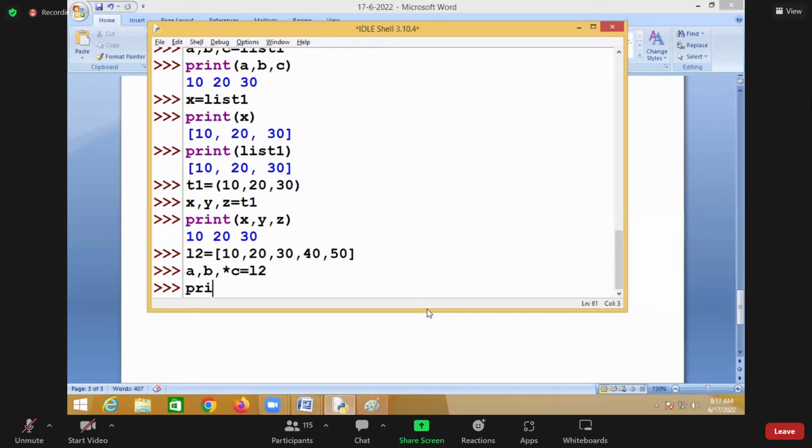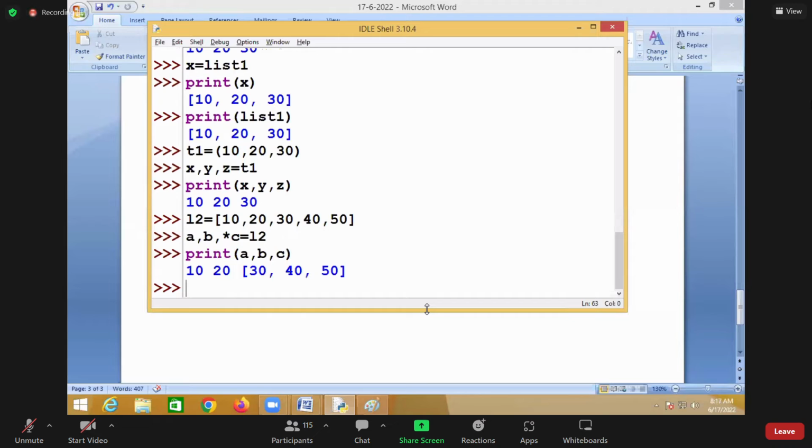Then what happened here? What is the value of A? 10. What is the value of B? 20. What is the value of C? 30, 40, 50. Now it is of which type? List type. It means the remaining values are assigned to which variable? C. But if I write A comma B comma C equal to L2, what will happen?